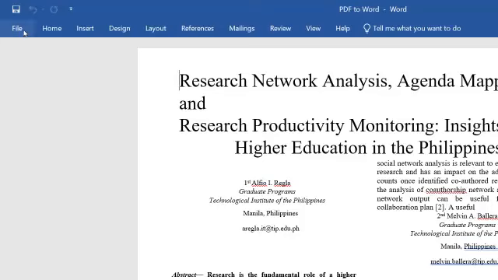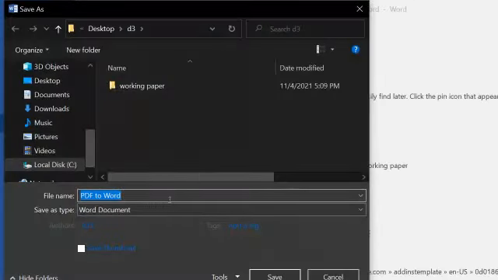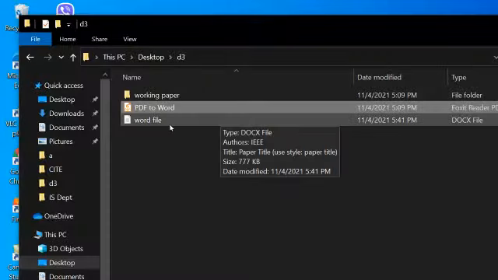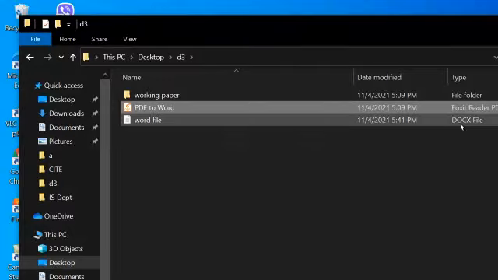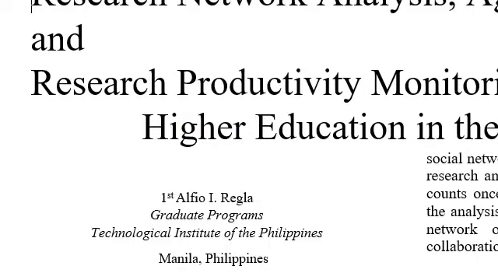If you want, you can also save it back, or save it as Word file. So, Word file. Okay. And let's find it in our directory. So, we have here the Word file. So, as we open, we have the file here.